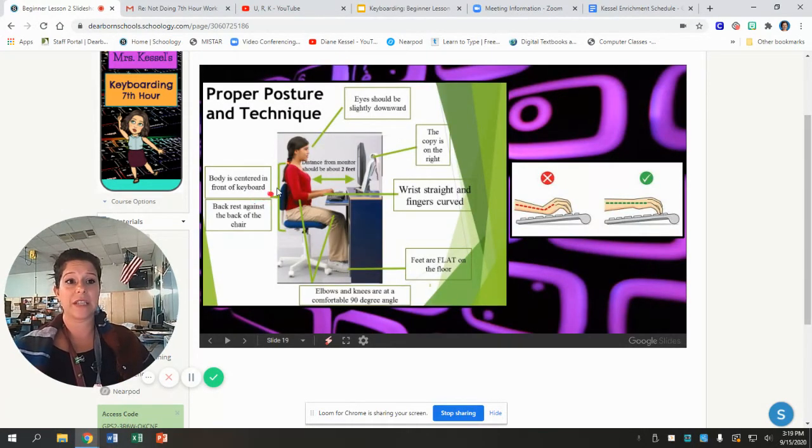For school, it is important that you sit up nice and tall how you're supposed to. And once again, that looks like this. Body is centered in front of the keyboard. Your back rests against the back of your chair. I always say put your butt against the back of your chair and then sit up tall. Elbows and knees are at a comfortable 90-degree angle. No Frankenstein arms, no T-Rex arms, comfortable. Feet are flat on the floor.